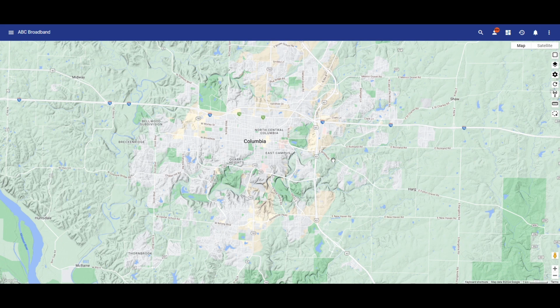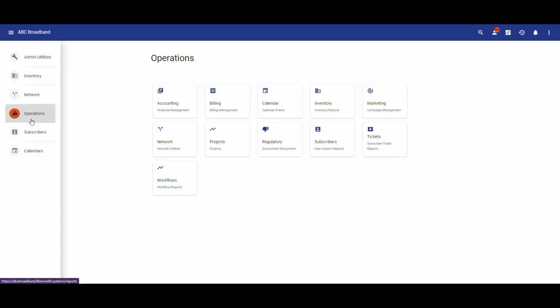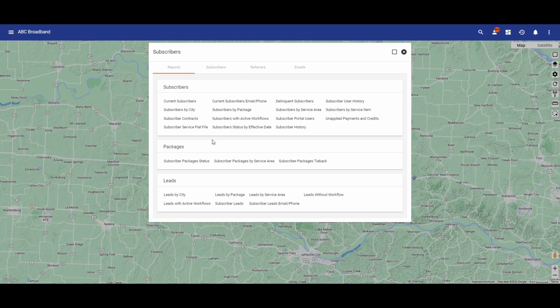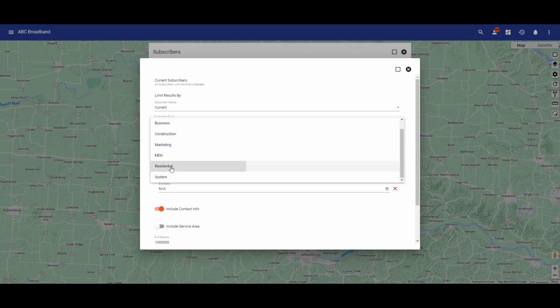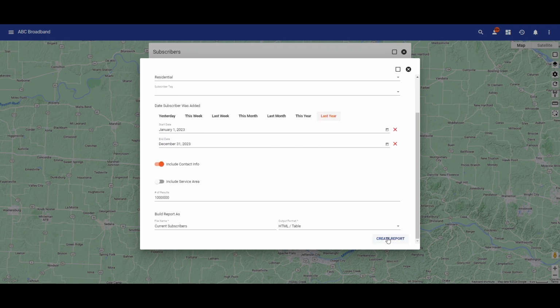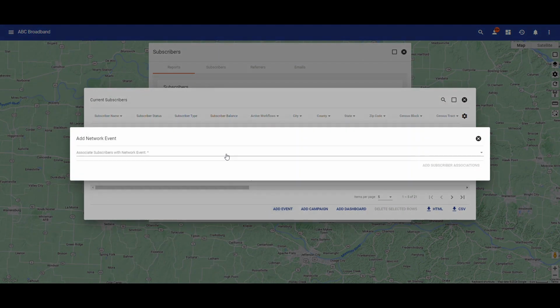If you want to notify your entire subscriber base of a company-wide issue, you can pull a subscriber report. This can be done by going to the main menu, then select Operations and click on Subscribers. The Subscribers Report page will show the various reporting options. For the network event, the best report will be Current Subscribers. This report will generate a list of all your current subscribers that are in Vision. To add the list to the event, click Add Event, then select the network event you would like to associate the subscribers to.